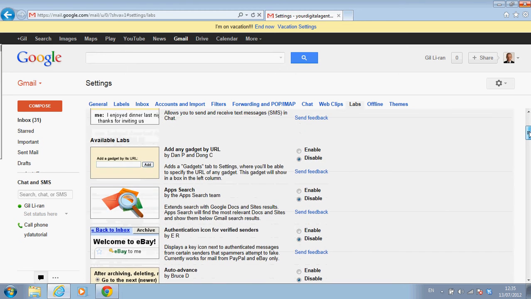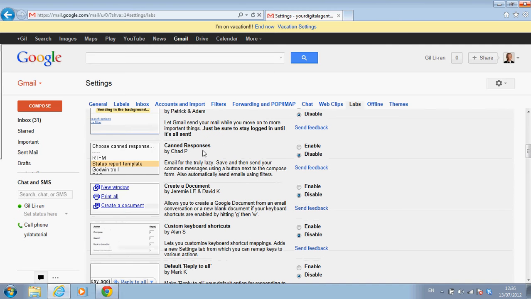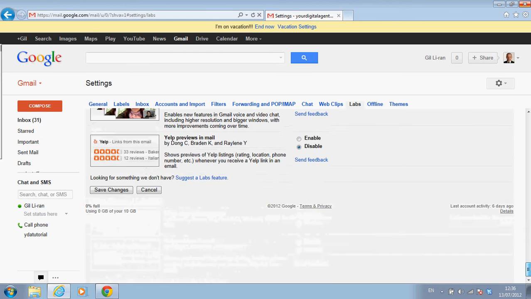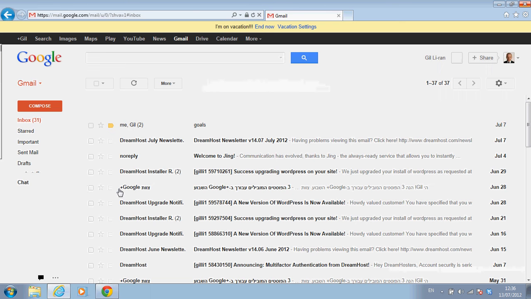And what we're going to enable right now is what we call canned responses. You can see here, canned responses. And we're going to enable it. Enable, and of course, what we have to do right now is save what we just changed, save changes. And right now we have enabled canned responses, so it's going to reload my account.